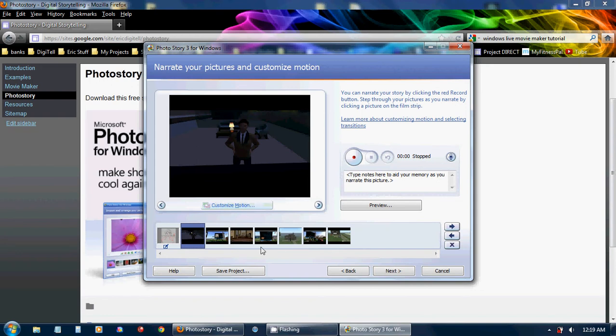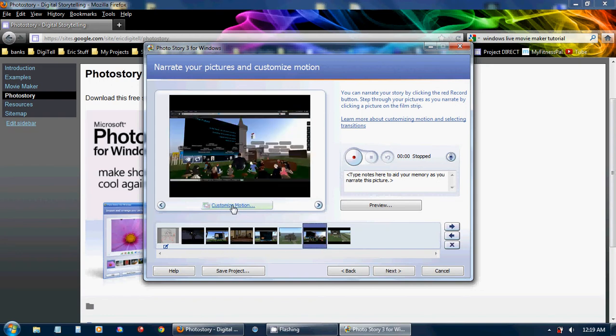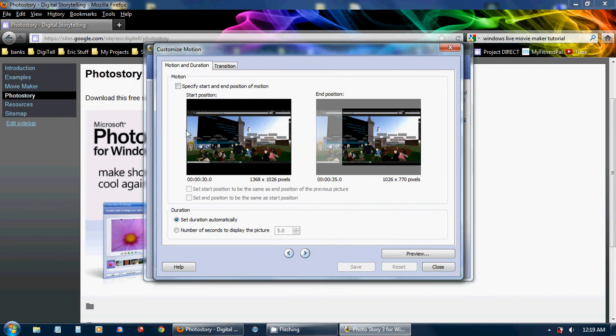And then there's the custom animation. I really love this. You click on that, you tell it what part of the photo that you want it to start on, and then you also show the end of it. So when it first comes on, it will be full screen, and then the picture will actually zoom in. It's called the Ken Burns effect.